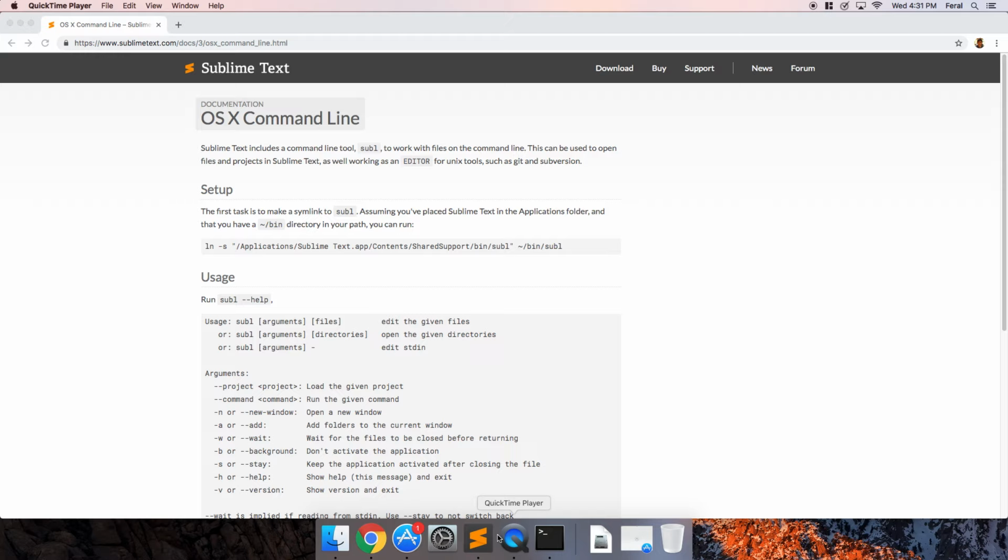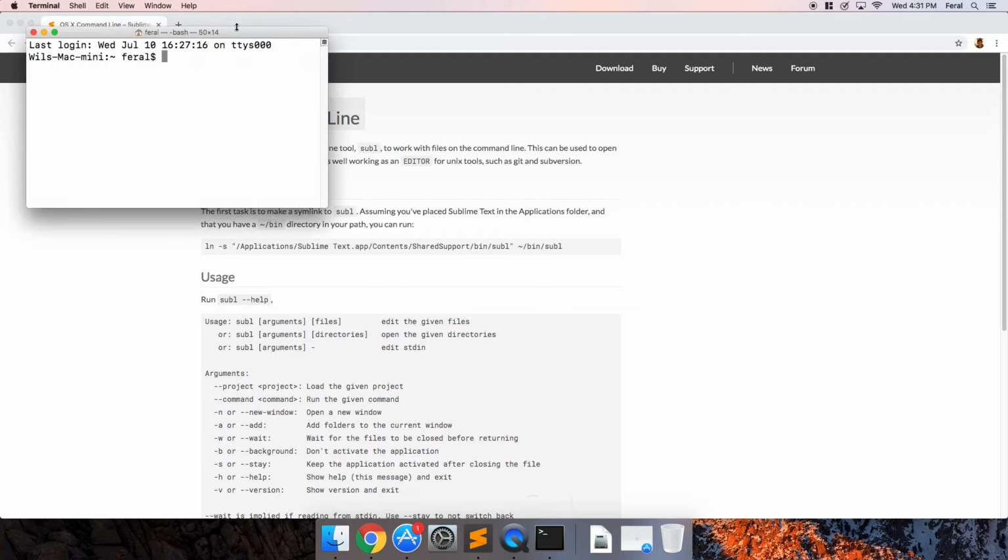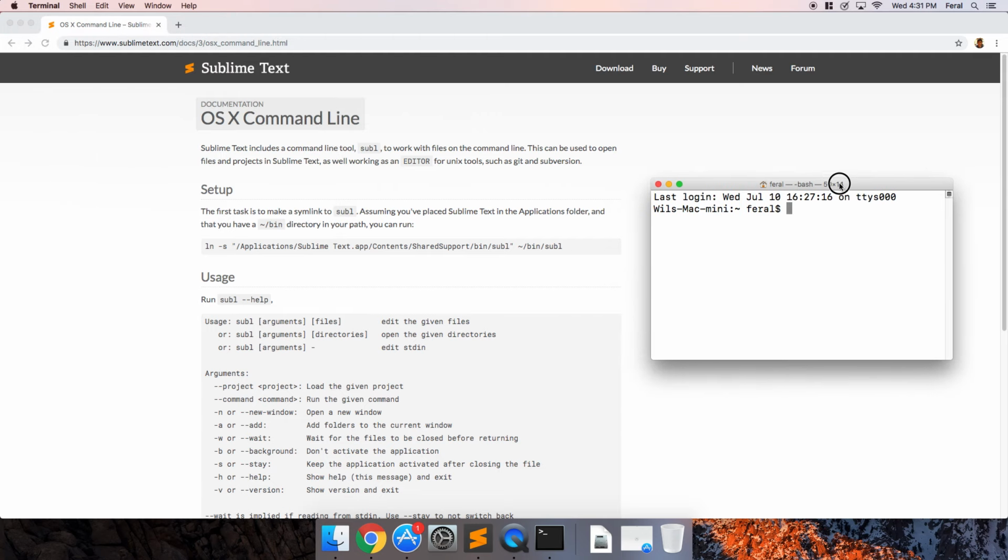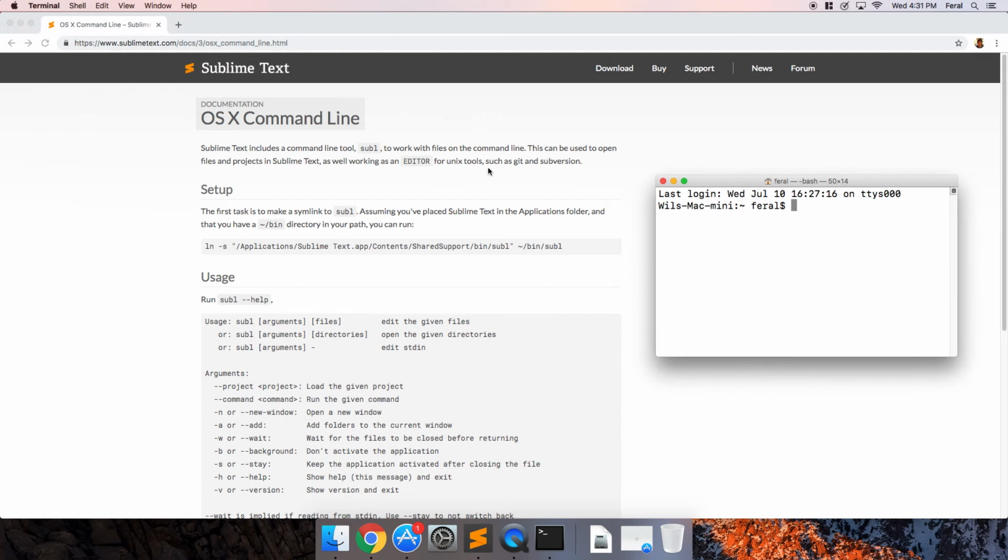And right now what I'm going to try to do is I've just installed Sublime. I got the license key for it, and I'm going to try to set up the Sublime Text CLI, and I'm going to just follow the instructions that is given on the Sublime Text install documentation page.